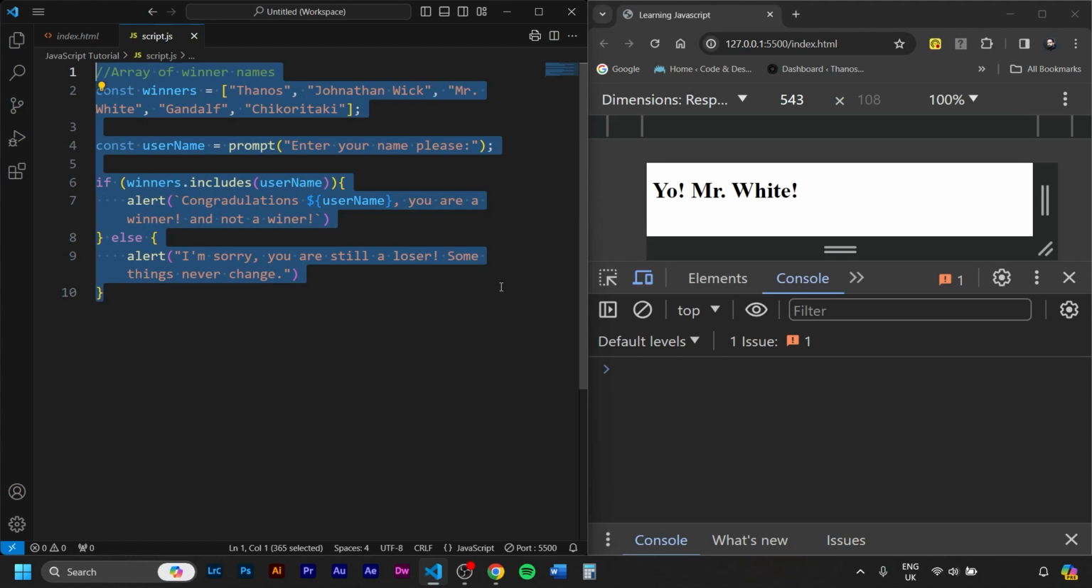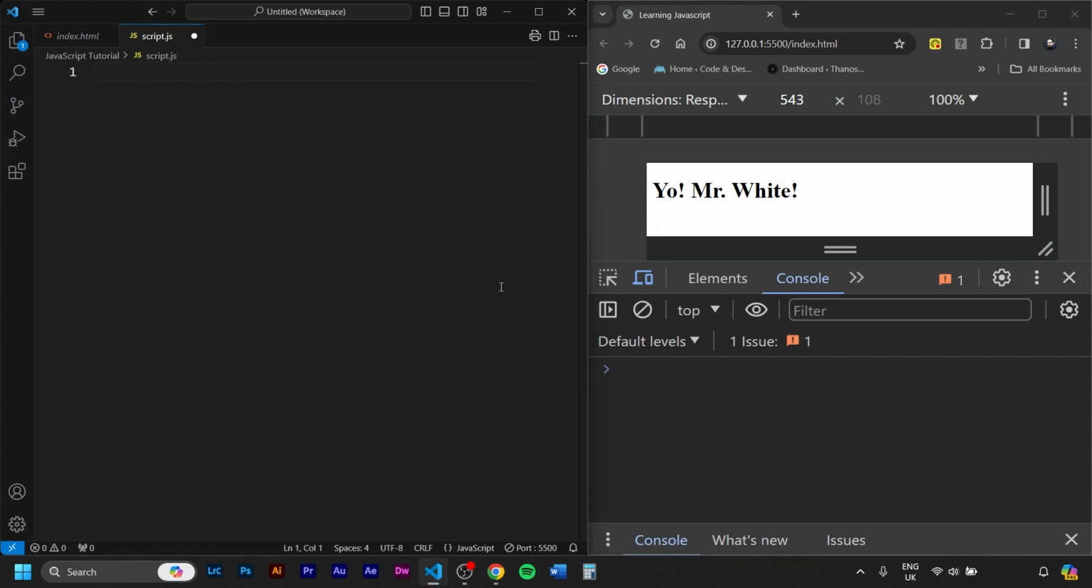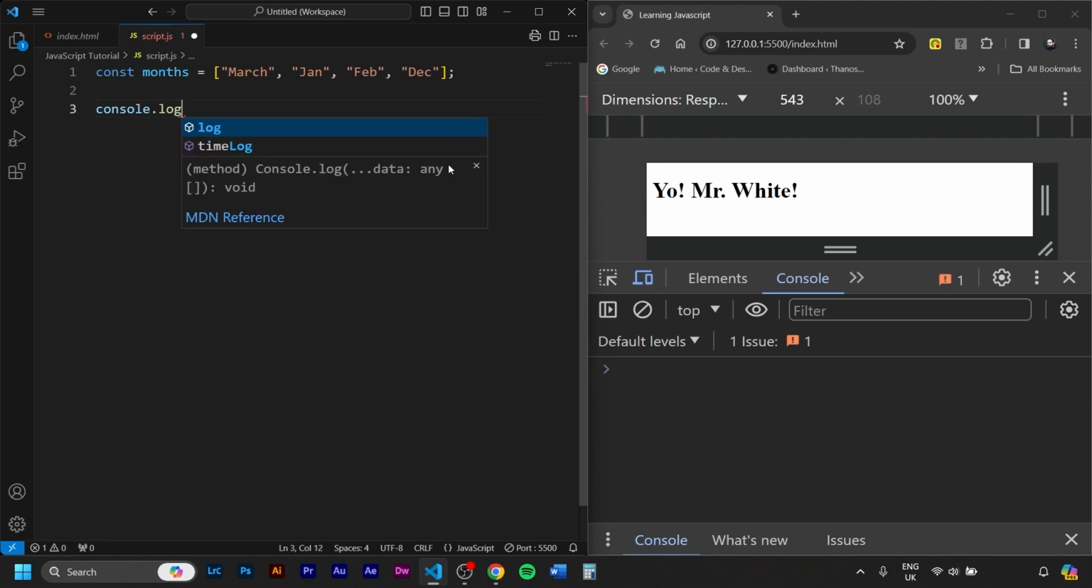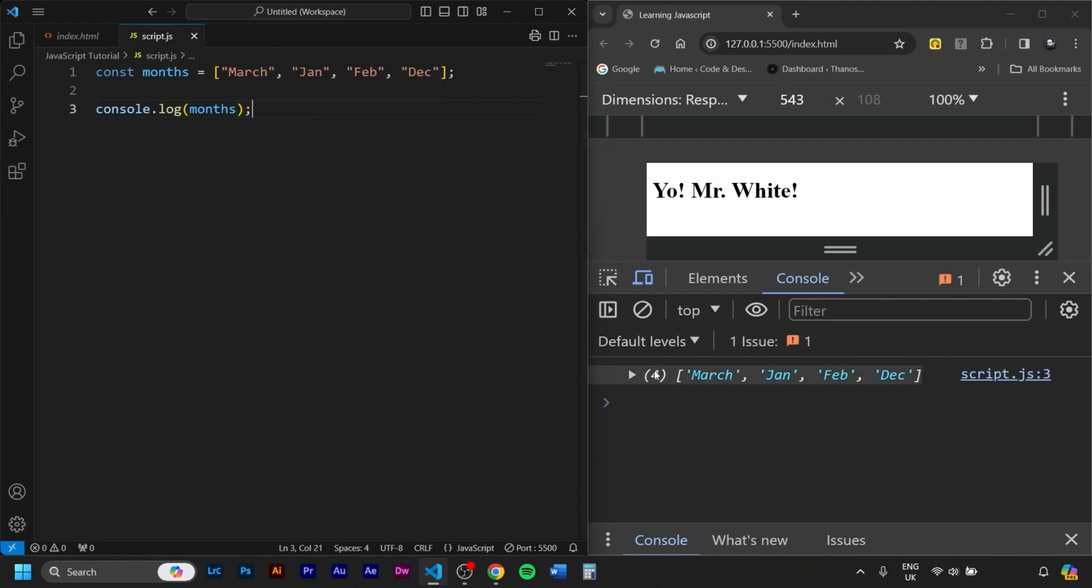Let's see some more examples of what we can do with arrays. I will build an array with a couple of months inside. Let's write const, I'll name it months, and it's equal to, we open brackets of course, and double quotes, we'll put inside March, January, February, and December. Of course, if I console.log months and save, I get that we have inside an array 4 months: March, January, February, December.